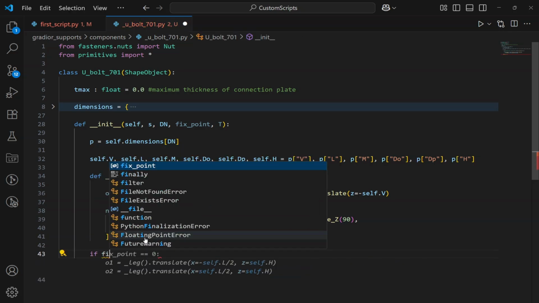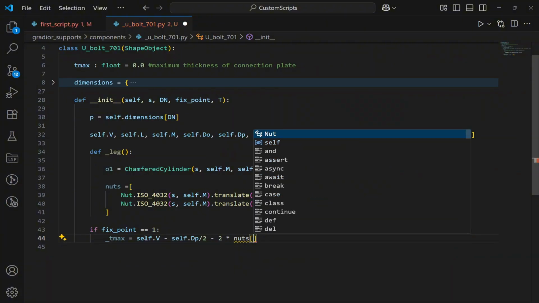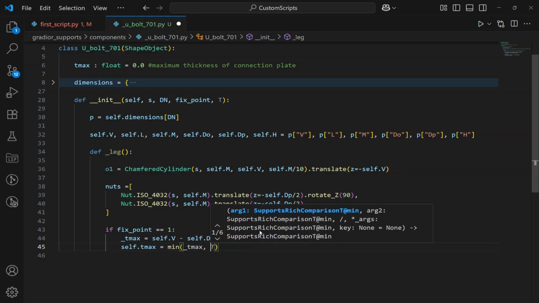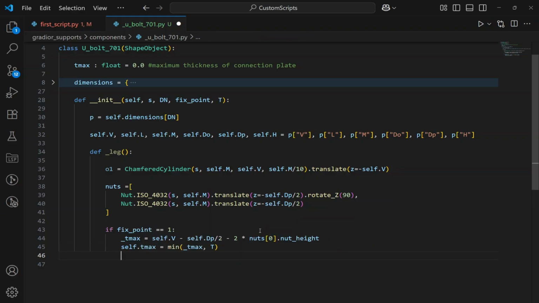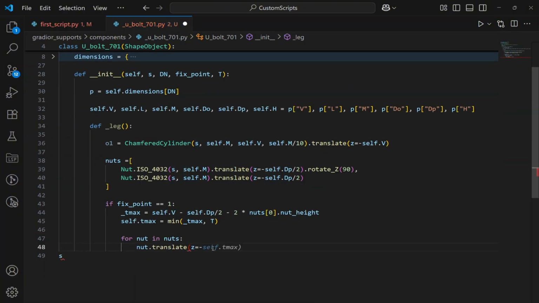Okay, now also, if our U-bolt is used as a fixed point, both nuts must be located under the connection plate. To achieve this, at first we define the maximum possible thickness of the connection plate based on the length of the legs. Then we simply check whether our declared T is less than or equal to this maximum value. If so, we move both nuts under the plate using a loop.